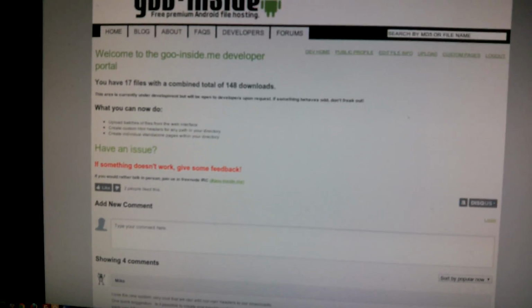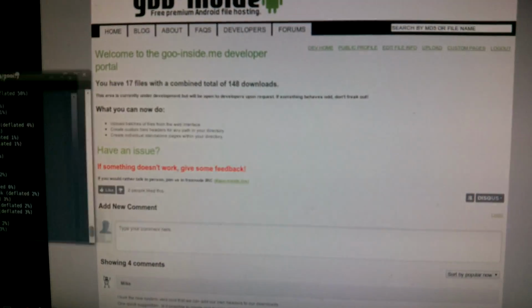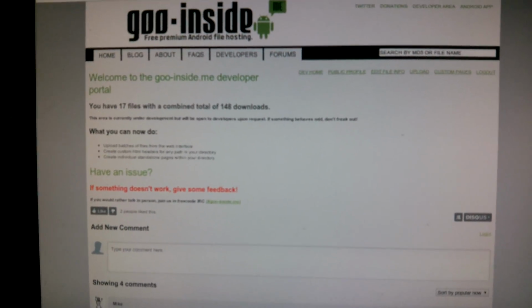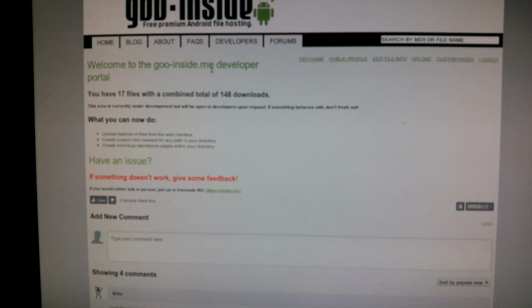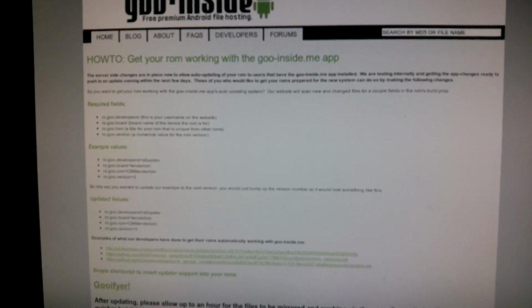So there's a rough script that I made called Gooify, which will add all the build prop information to an existing ROM, which is just a random signage mod ROM that I took and downloaded. This adds all the required fields to the build prop, which you could find on the FAQ and how-to. This pretty much goes over what you need to do and has a link to the Gooifier script itself.